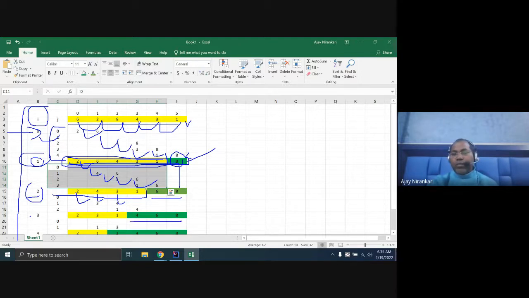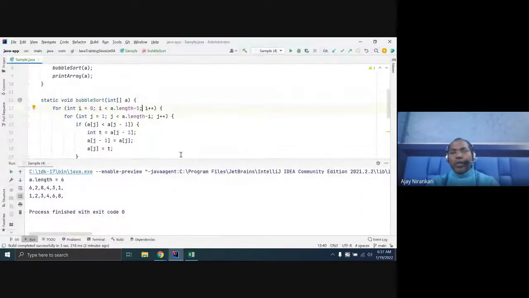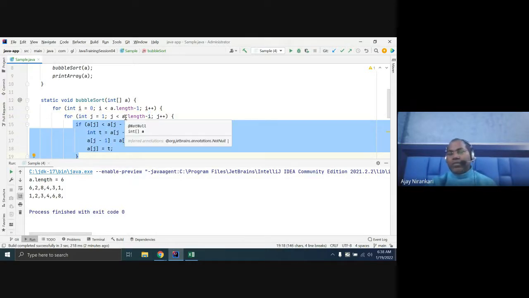So I am just subtracting I in the inner loop. Your inner loop does not always run with the complete length. It runs the full length first, then less by 1, less by 2, less by 3, and so on. As I changes through 0, 1, 2, 3, 4, 5, logically we are just reducing our inner loop length.